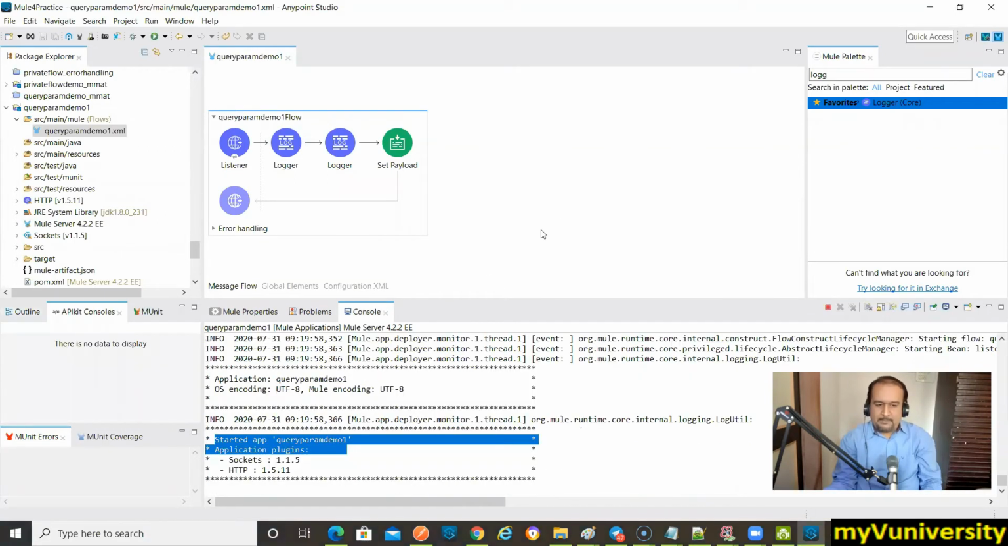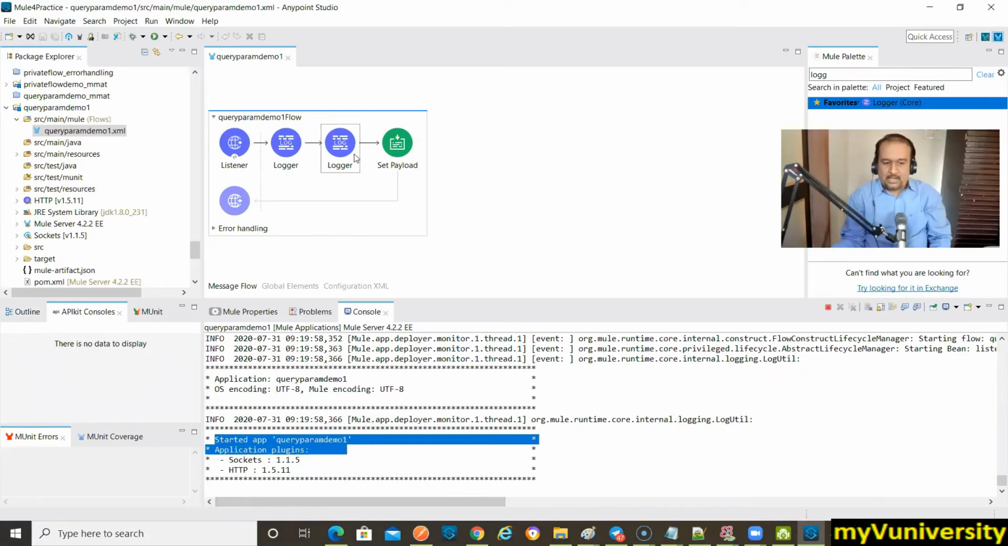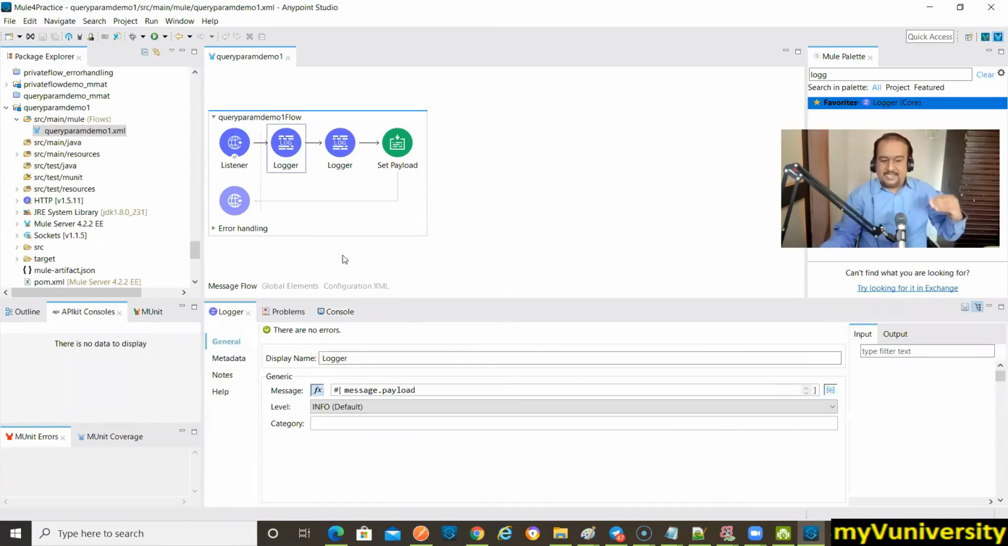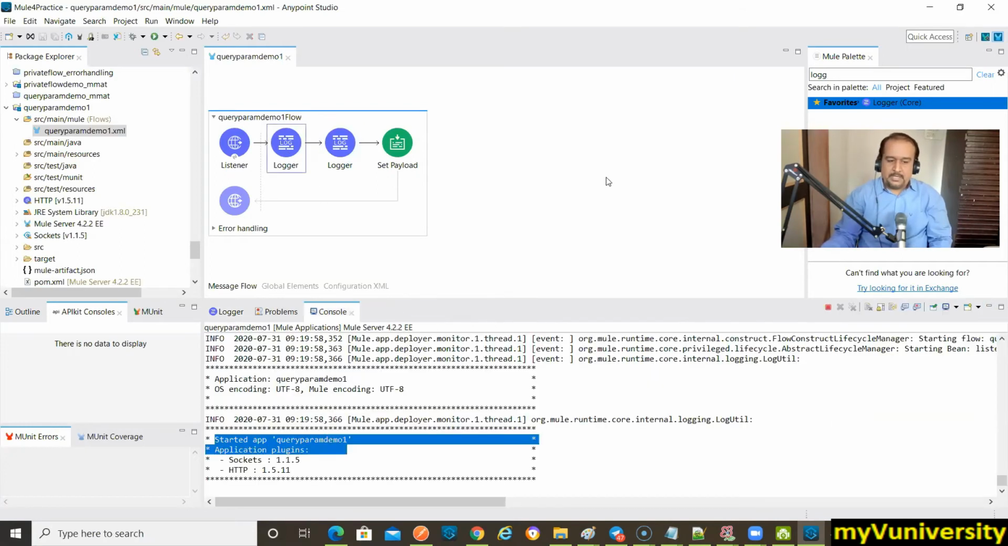So can you tell me, if my Postman is sending a greet message, what all will be printed on the screen? How many lines will be printed on the console? One or two? There are two loggers. The first logger is printing the payload, which is there inside the message, and the second logger is printing greet MSG. Can you tell me what will be the output? Put it in the chat box.